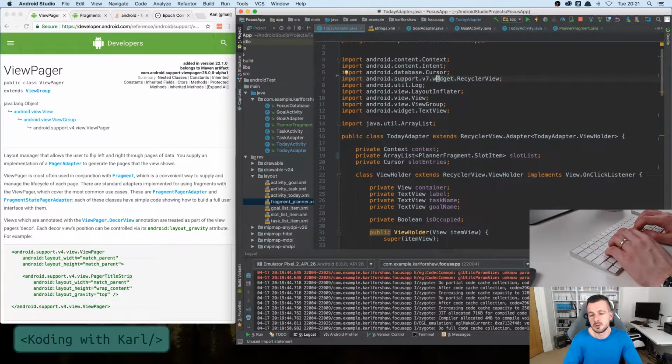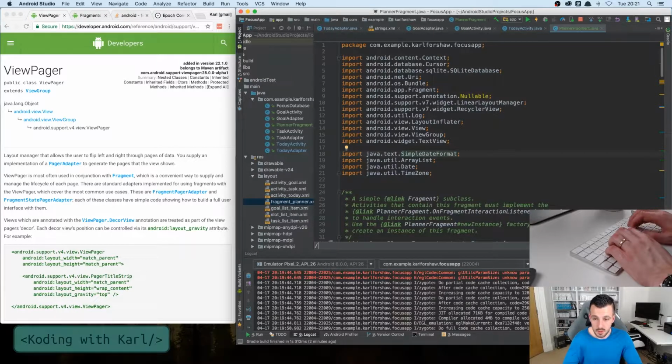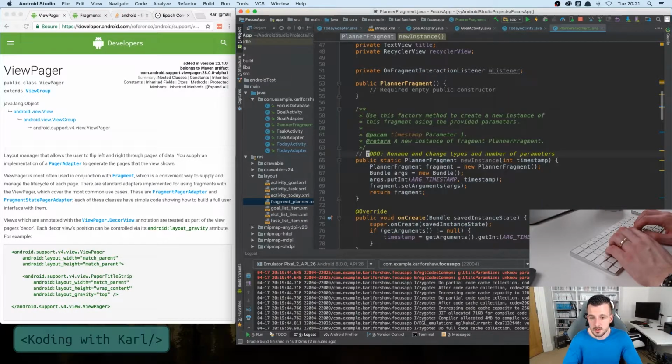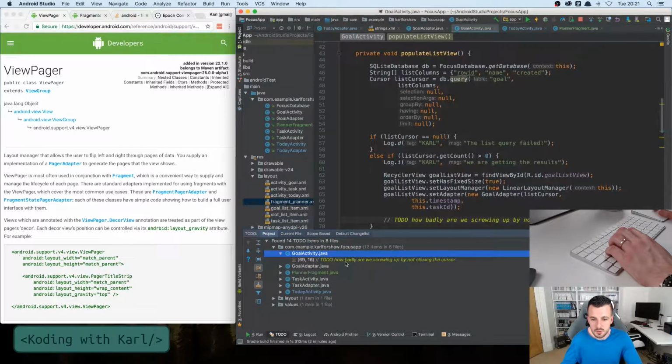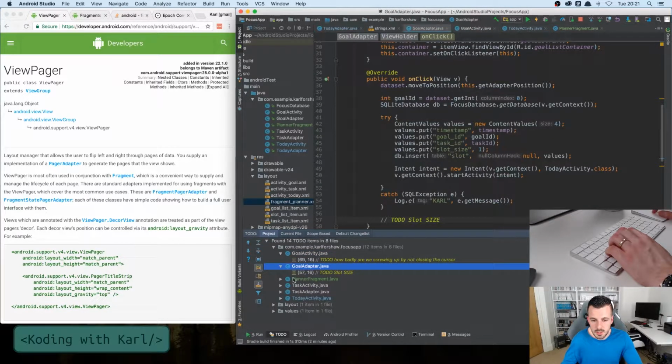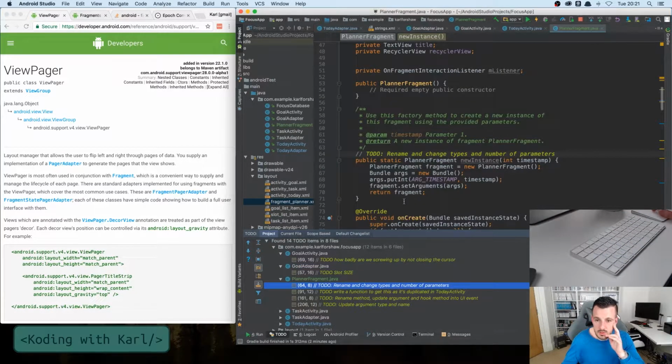So first things first, this Today Adapter is no longer the Today Adapter, it is the Planner. Sorry, is it the Planner Adapter? Yes, it is. I want to start renaming things and looking at to-dos. So let's look at the things we've done today. We've got Planner Fragment. What are the to-dos in here? Do you know what? I think there's actually a to-do thing here. Yes, there is. Focus app. So I've got to-dos here. How badly we did? Yeah, don't care about that one just yet. Slot size. Yep. Don't care about that one. Rename and change types and number of parameters. What's this one?